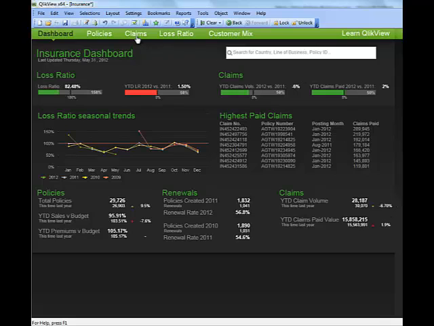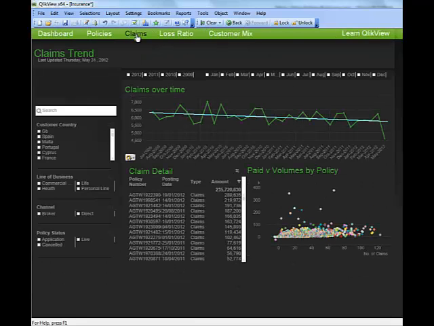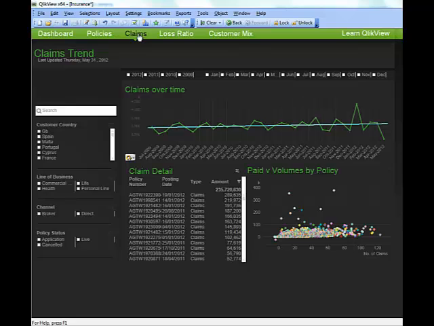If we move over to our claims tab, we can analyse this data further. So if we take a look at the claims sheet, we can see that it gives us the ability to analyse our claim information further. We can analyse the data by using the list boxes down the left here, countries, line of business, channel, etc. We can also use the date selections across the top to analyse further.